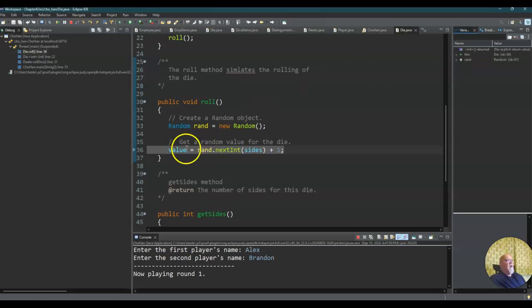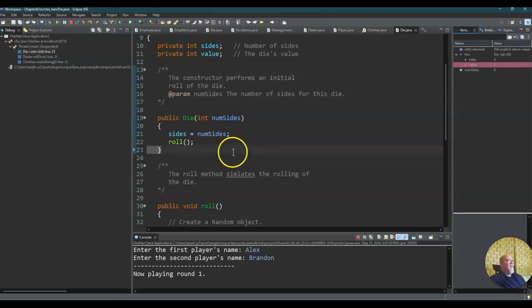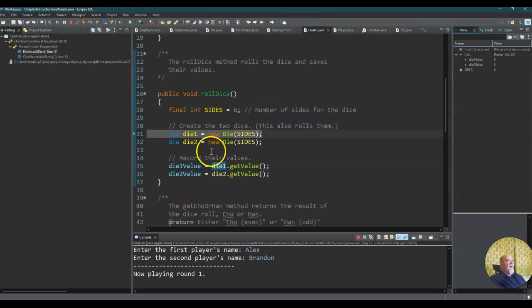So rand, and now we're going to say value equals rand.nextInt, and we're going to add 1 to it because we want to make sure it's not 0 through 5, but 1 through 6. Step over that, and look at that. Value now has a 1 in it. Okay, so we go back to the die constructor. We go back, and now die1 has sides 6, value 1.